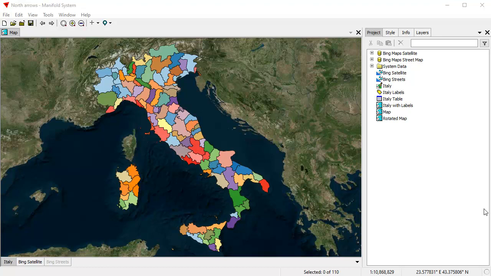Let's take a look at the new north arrow capability in Manifold System Release 9. All this works in the free Manifold viewer as well. And we're looking at Manifold System Release 9 right now, and we have a project open where we've popped open this map which shows a drawing of Italy, the various provinces within Italy, with a Bing satellite background layer.